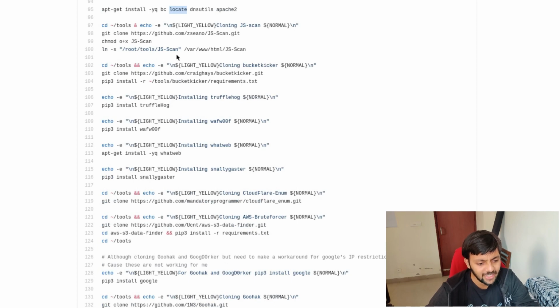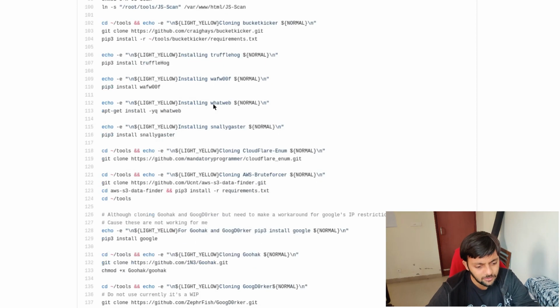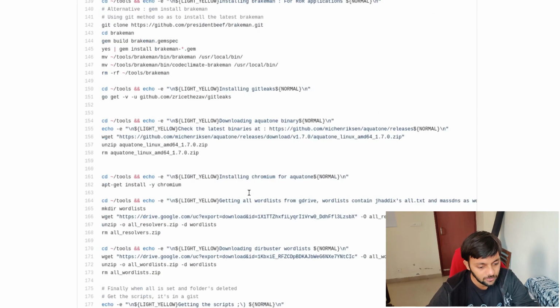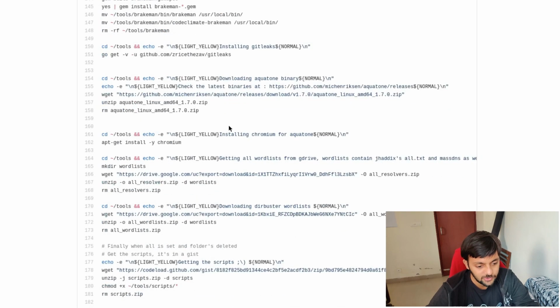Then I'm installing JScan and copying it to the var root HTML folder. So in the WSL part, it might not be very relevant to you, but if you would have installed it on a VPS, you would get a public URL for the JScan thing. Then there's Bucketkeeper, TruffleHog, WAFW00F, WhatWeb. So there are a lot of tools here, GoHack, Go, Docker, Gitleaks are also installed.